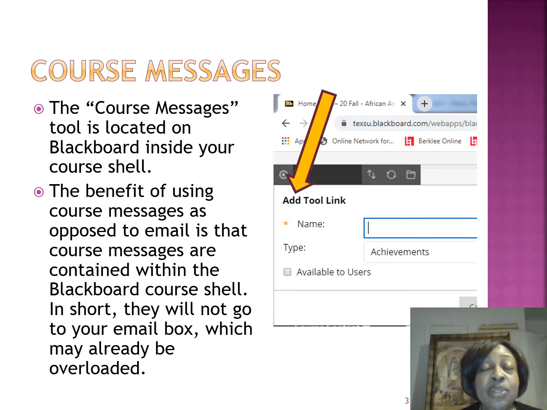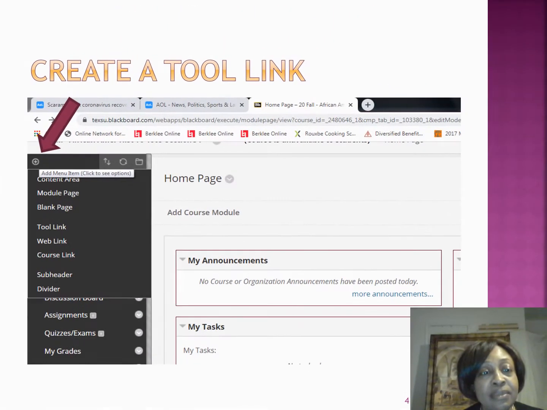In order to use the course messages, you're going to have to add a tool link. So you see this arrow here, you will add a tool link and we'll talk about how to do that. So if you look to the left of your home page, you're going to see a little plus sign. And what you'll do is hover over that and it will allow you to click on it, so that you can add a tool link. This is what we're going to be doing. We're going to be adding a tool link.